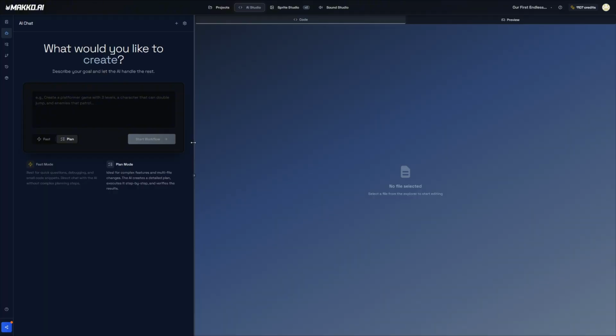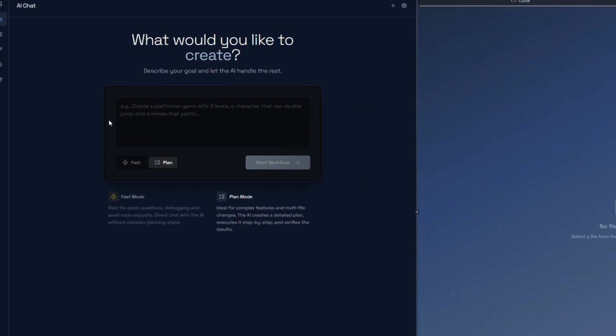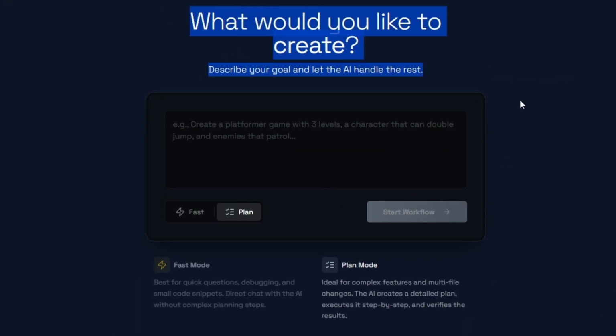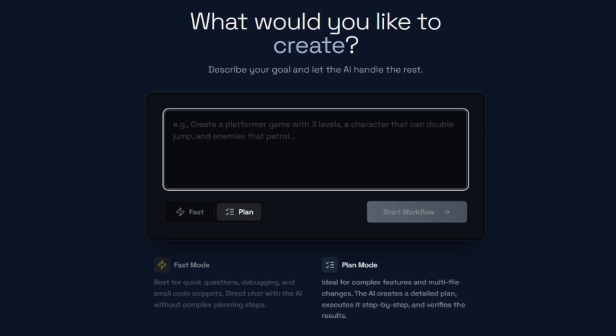As you can see here, you're automatically entered into the Agentic chat, and it allows you to start creating your first game. As you can see here, we have 2 different modes, fast mode or plan mode. Because we're barely starting our game, we're going to be using the plan mode to ensure that we can go ahead and get everything of our foundation started. Let's go ahead and tell Makko AI exactly what we want to create.